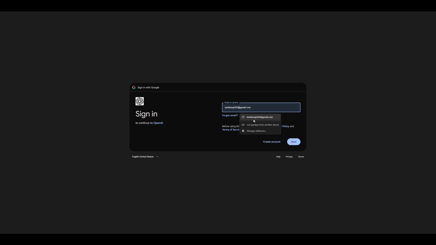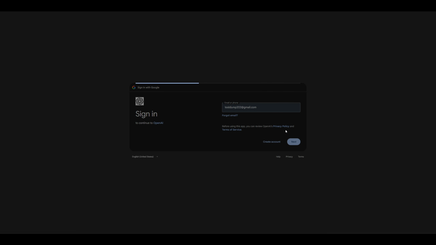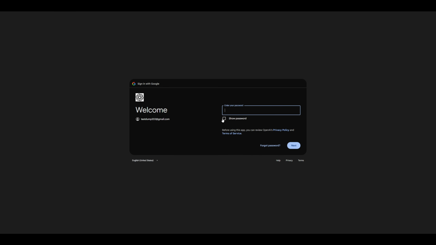After you click Continue with Google, a small window may appear, or the page may redirect to a Google sign-in screen. If you're already signed into one or more Google accounts in your browser, you'll see them listed. Simply select the Google account you want to connect to ChatGPT.